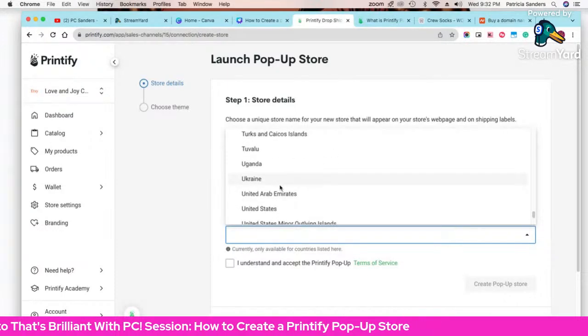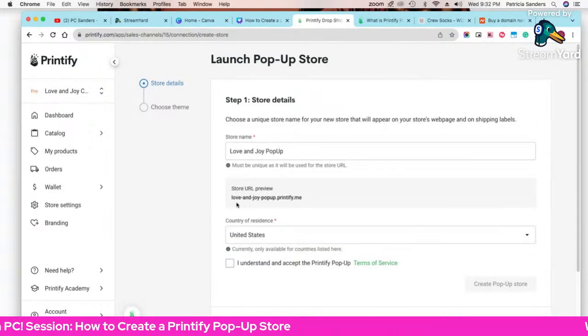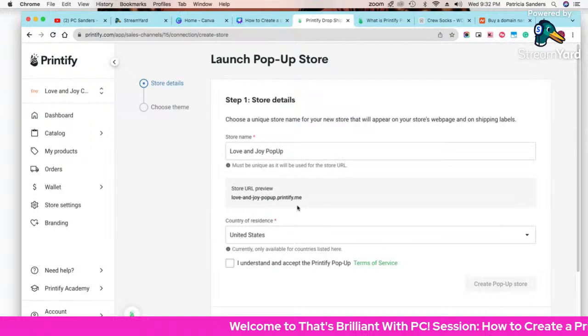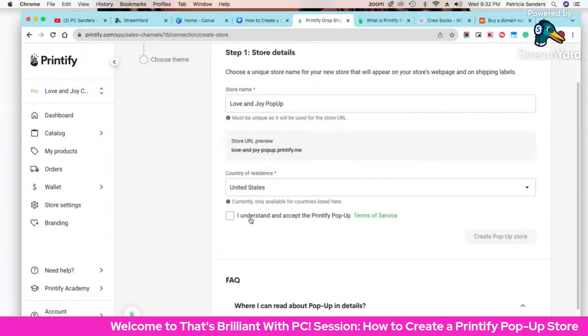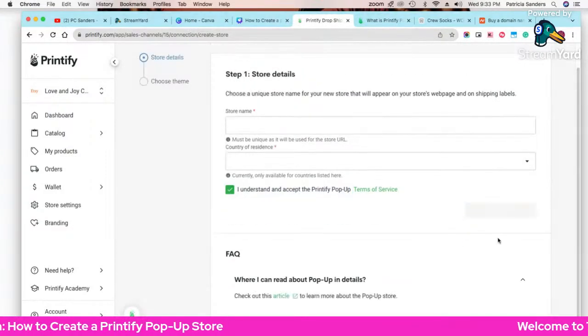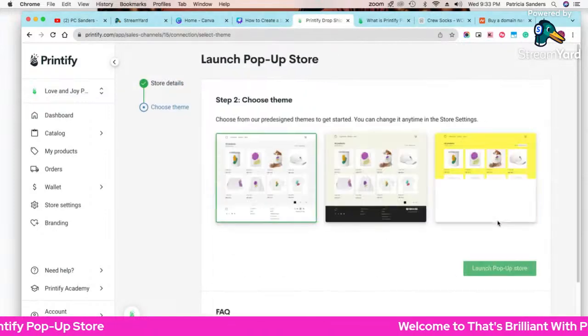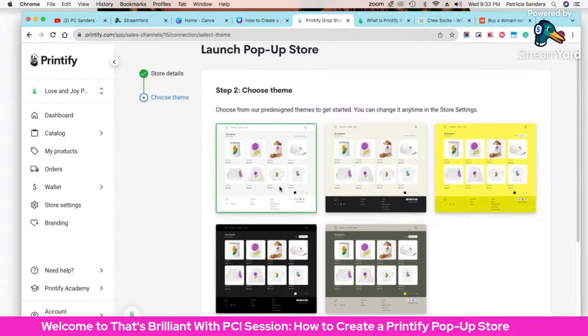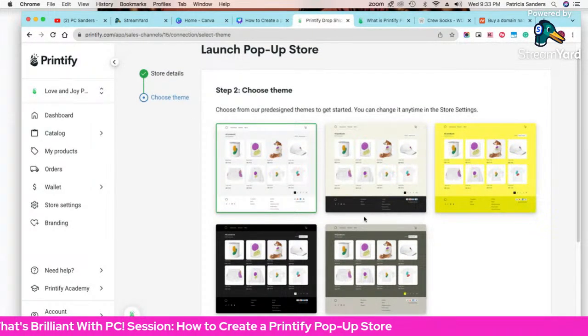United States. See how it gives you that URL. And like I said, the only thing that throws me off is it saying Printify. Then you'll go ahead and read through the terms of service, select that, and then you click. Okay. And after you hit create a pop-up store, these are the options. So you do get a little bit of customization, but you can't do anything outside of that.